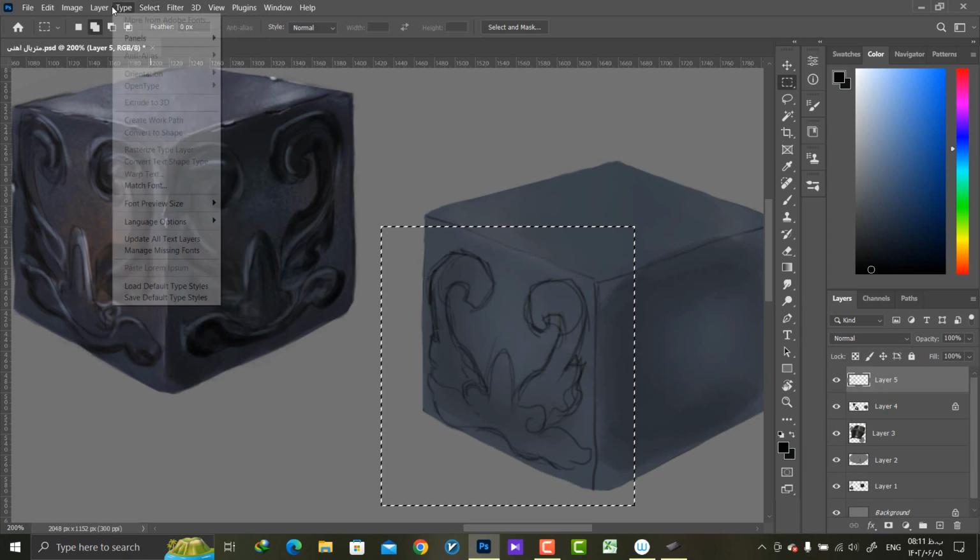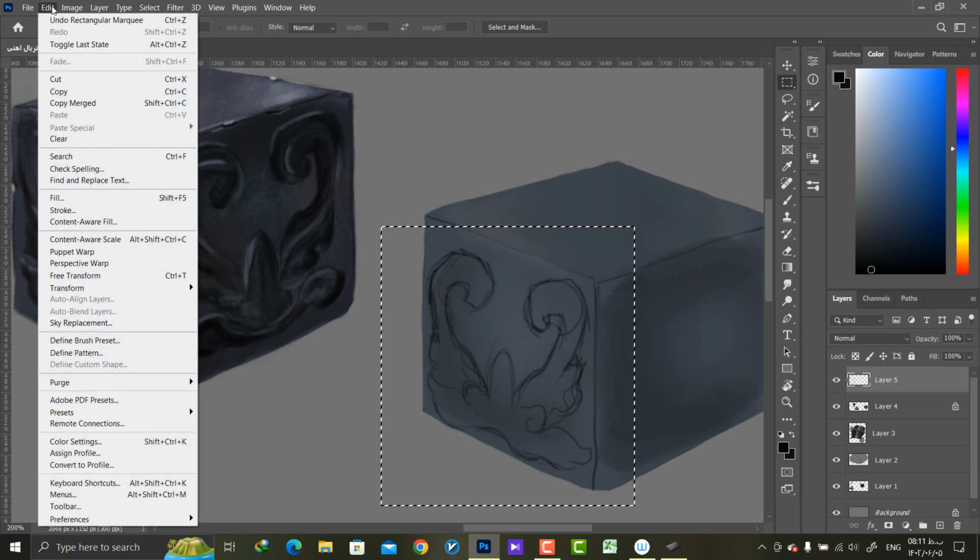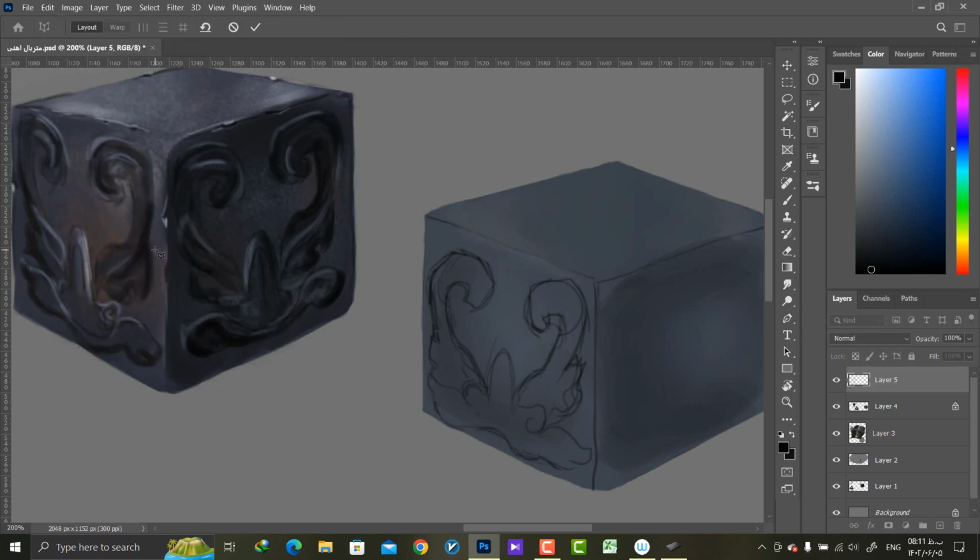I click on the Edit option, Perspective Warp, and then Enter. And now you have the ability to change the shape of the selected area and put it in perspective mode. And now click on them.